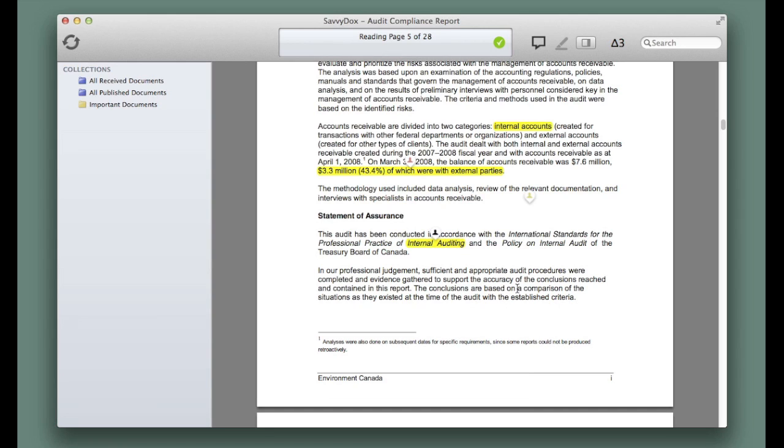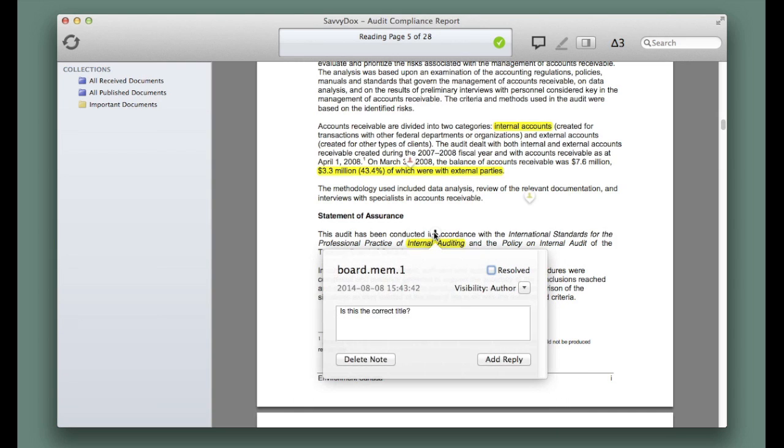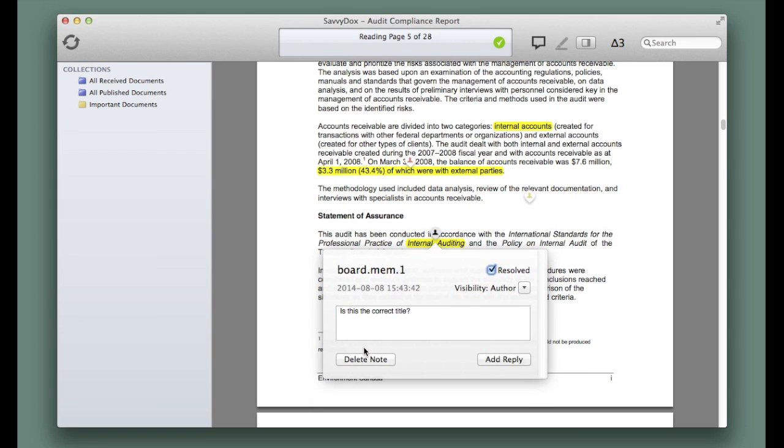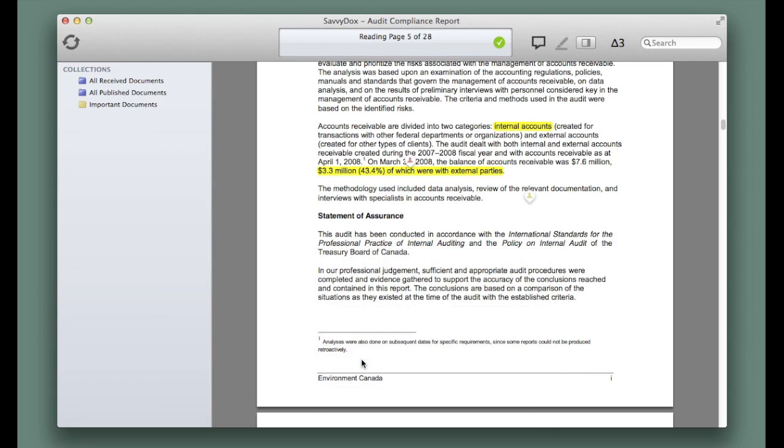When a note is no longer required, such as, for example, when the author updates the document to resolve the issue that the note was indicating, you can open the note and click on Resolved. The note turns gray, and this indicates that this note has now been taken care of. To remove a note, open the note, click on the Delete Note button.